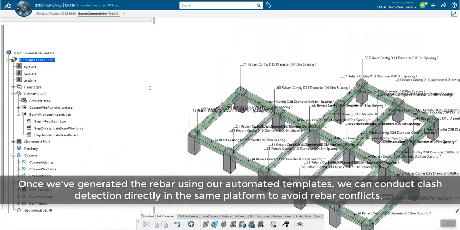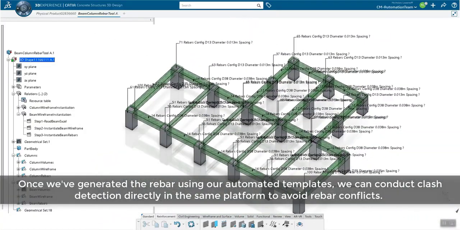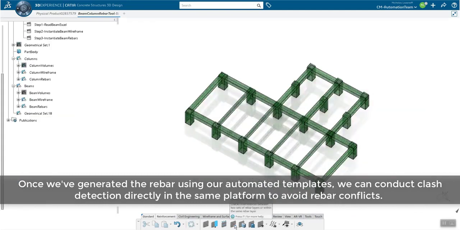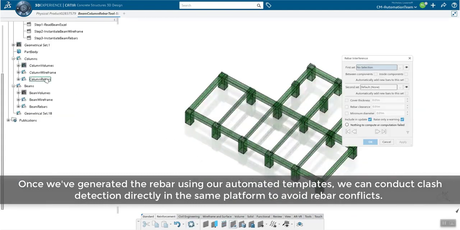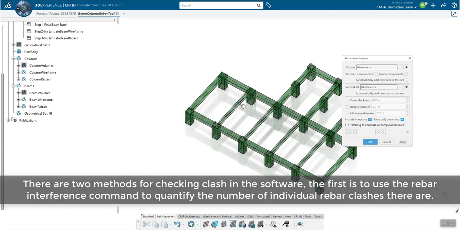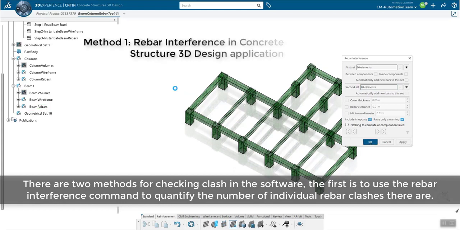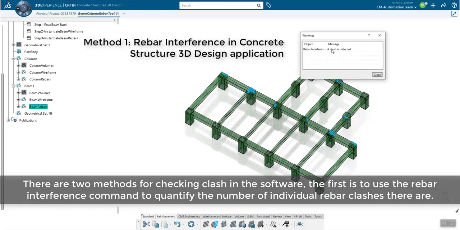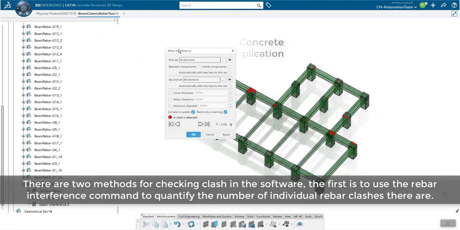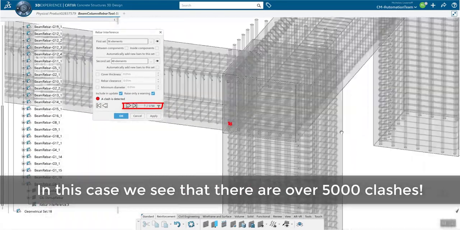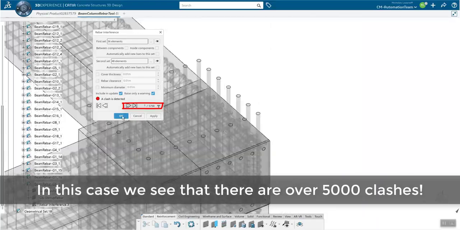Once we've generated the rebar using our automated templates, we can conduct clash detection directly in the same platform to avoid rebar conflicts. There are two methods for checking clash in the software. The first is to use the rebar interference command to quantify the number of individual rebar clashes there are. In this case, we see that there are over 5,000 clashes.